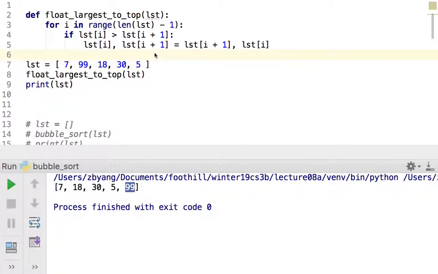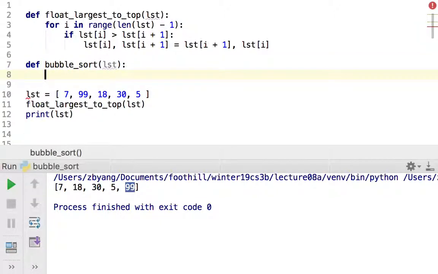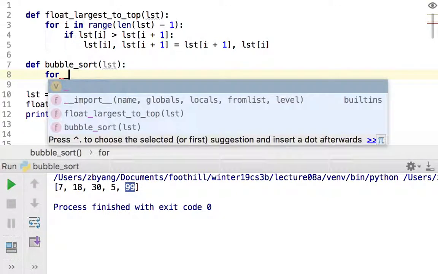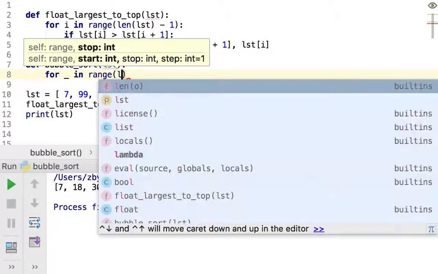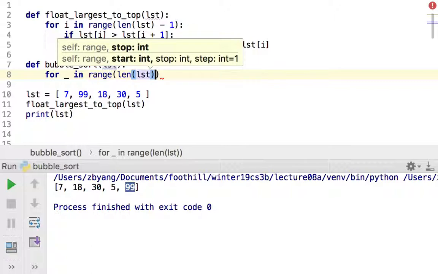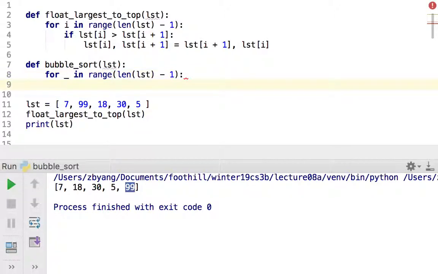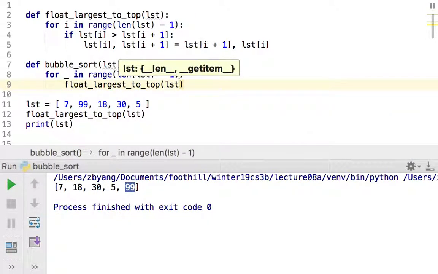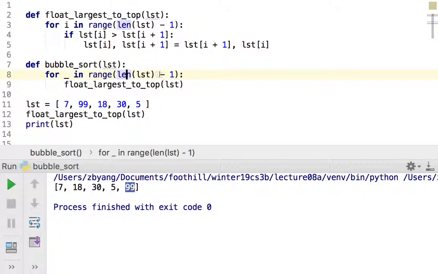So to implement that in code, we can simply write, define, I'm going to call it bubble sort, list, and I'm going to do this. I don't really need an I, so I'm just going to use the underscore in range from the length of the list minus 1. Okay, and I simply just call float largest to the top on the list. I do this number of elements minus 1 times.